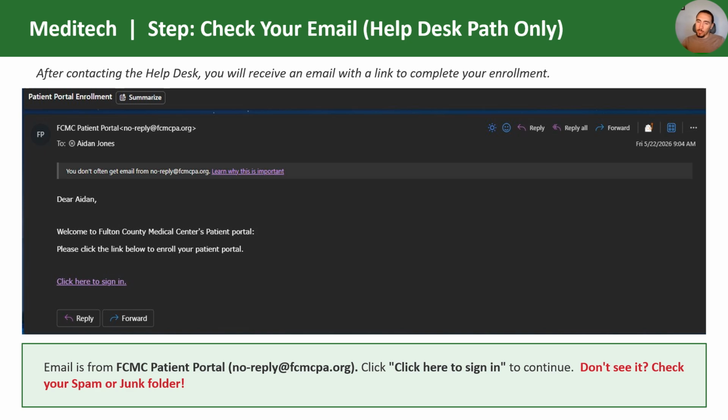After contacting the help desk, you may receive an email from FCMC Patient Portal. That email will come from no reply@fcmc.org, and it will include a link to continue your enrollment. Click the link in the email to keep going. If you do not see the email, make sure you check your spam or junk folders.